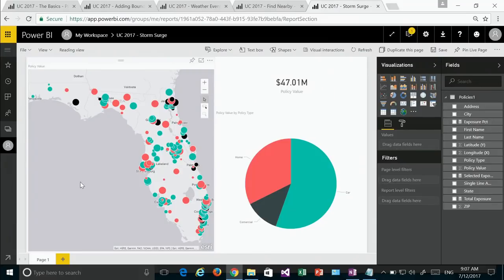So what we're looking at here is Scott's and my new venture. We got out of the restaurant business, and now we're in the insurance business. And these are policy values we have in Florida. The size of the features is how much the policy value is worth, so bigger circles, worth more. And the color of the feature is the policy type. So red is home, black is commercial, green is car.